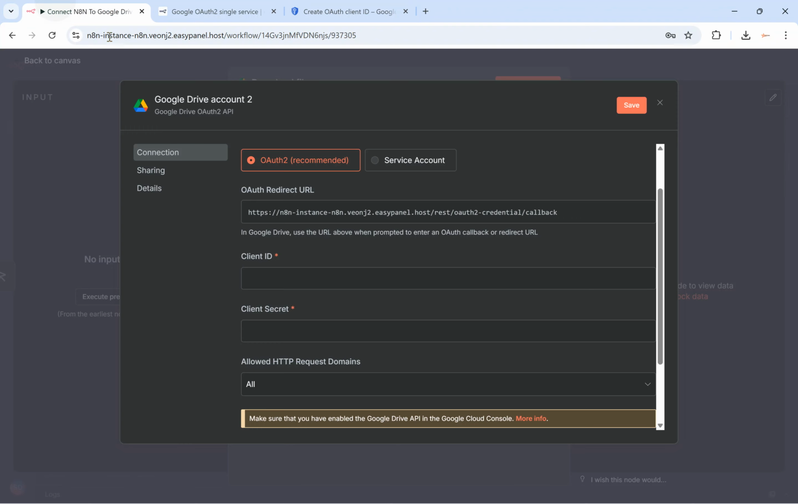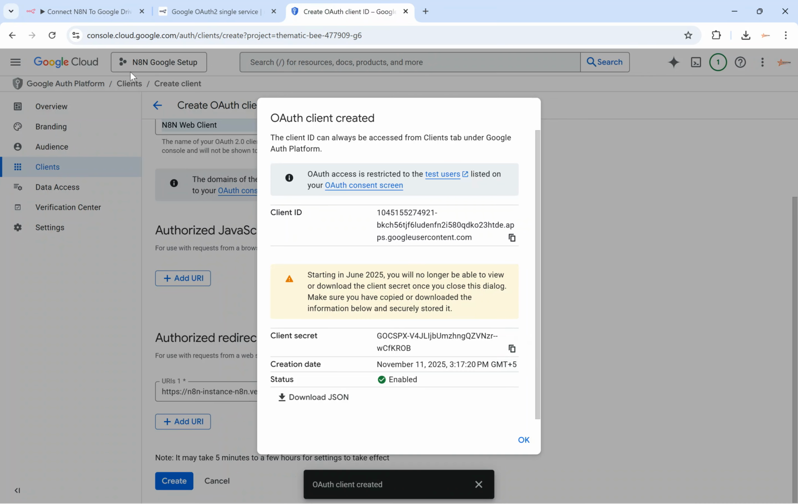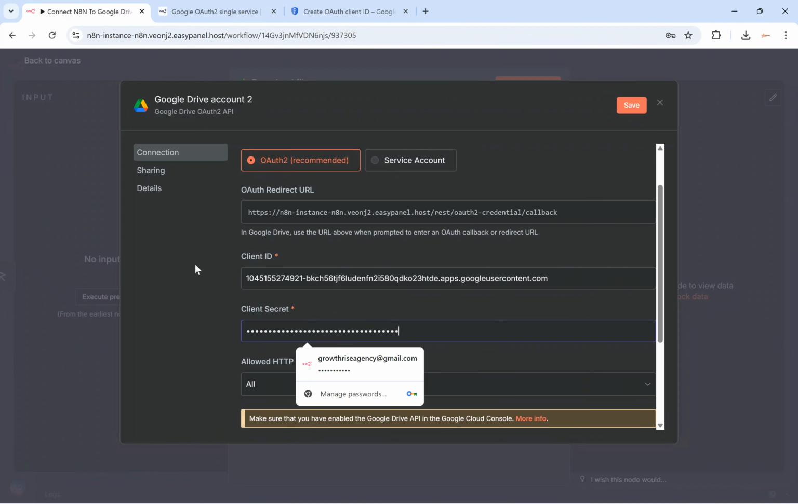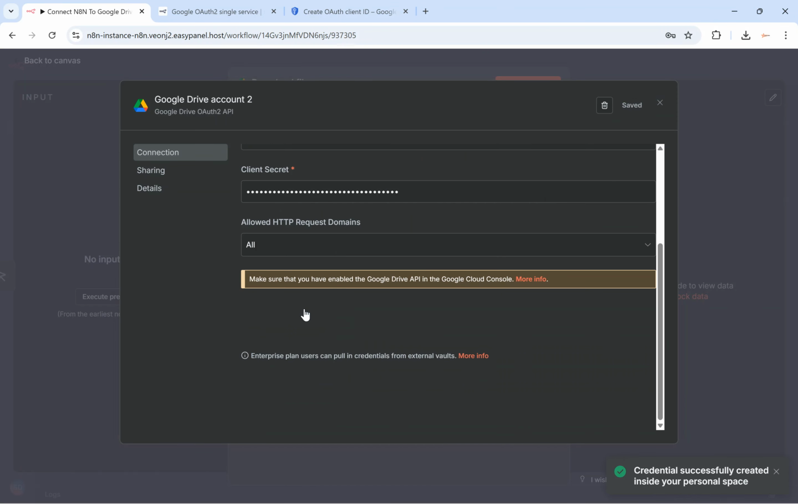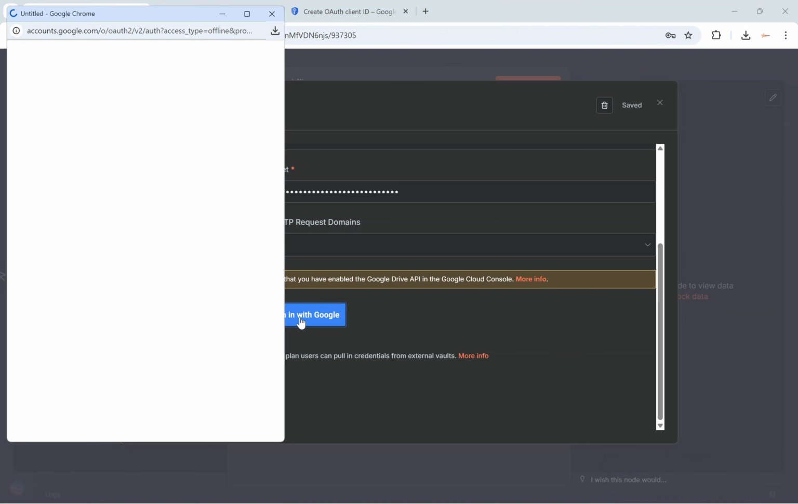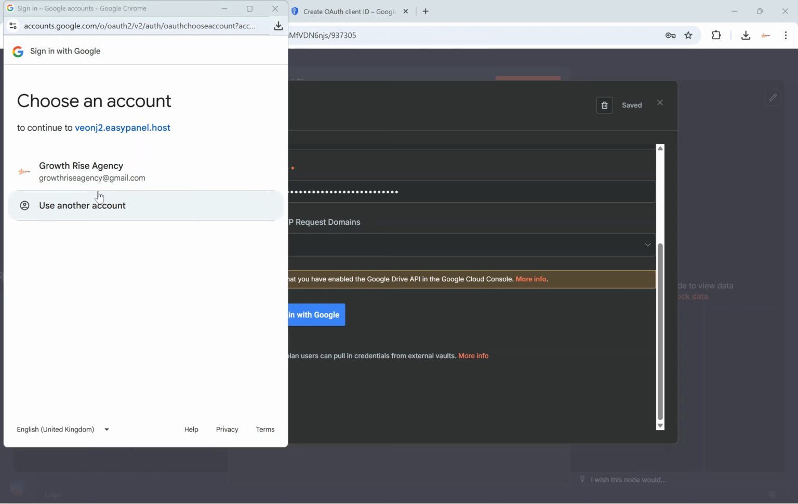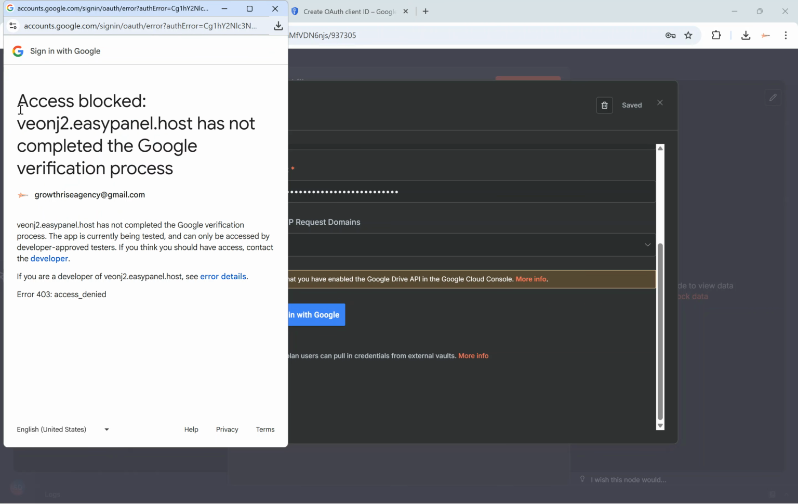Copy this client ID, paste it up over here, and copy this secret key, paste it up over here, and just click on save. Once this is done, you basically get a sign in with Google at the bottom. So you click on sign in with Google, and then click on whatever email that you have. And basically you'll get some sort of error which says access blocked and has not completed the Google verification process.